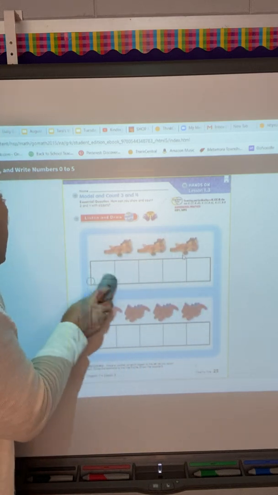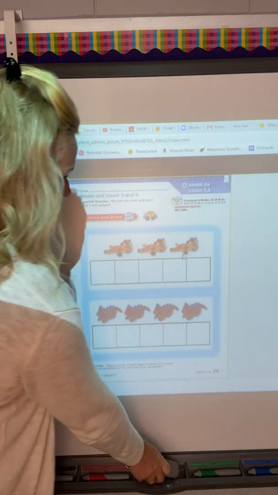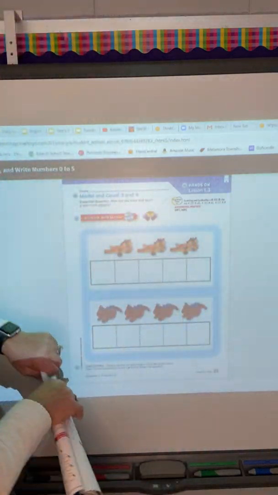Well, my eraser isn't working perfect today. All right, let's go ahead and look at the next page.